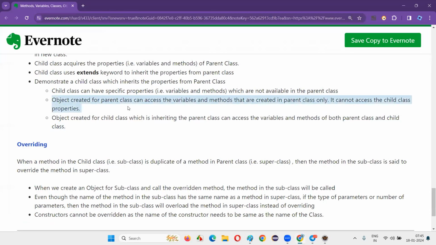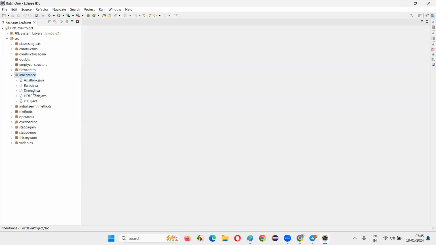If you create an object for the parent class, the parent class can only access the properties of its own variables and methods. It cannot access the properties of the child class. Reverse is not possible, right? I told you, child classes acquire or inherit the properties of the parent class, but can the parent class acquire the properties of the child class? Tell me, guys, can the parent class acquire the properties of the child class?